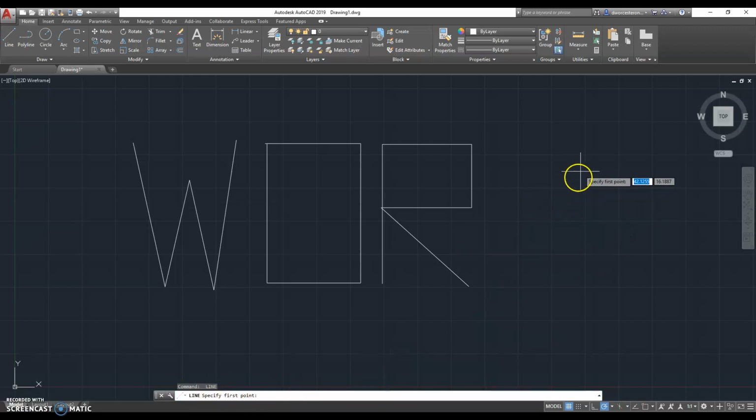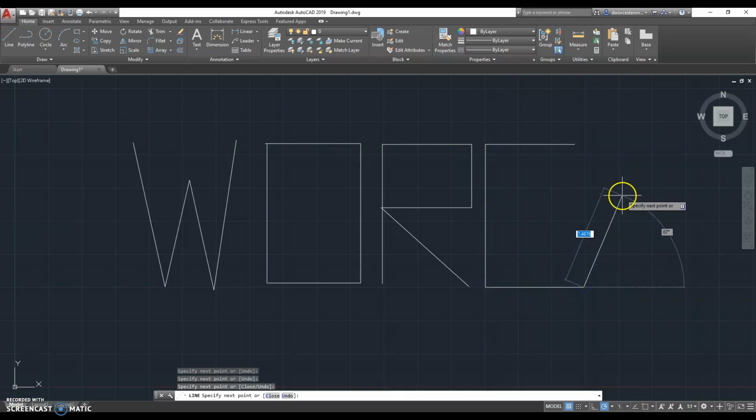So on this one, again, I'm going to come over here to this side. I'm going to click for my start point, about here. And I'm going to come straight to the side, straight down, and straight over. W-O-R-C. Okay. Now, I'm starting to run out a little bit of room here. So here's a good point, or a good place to show you the next thing.